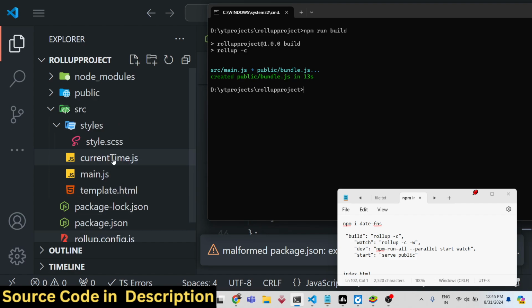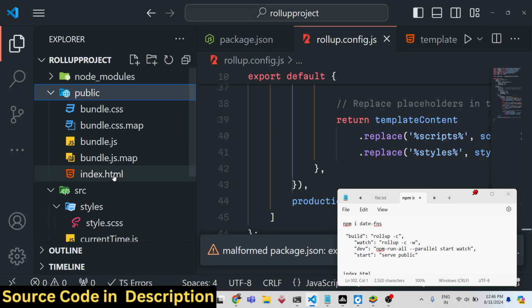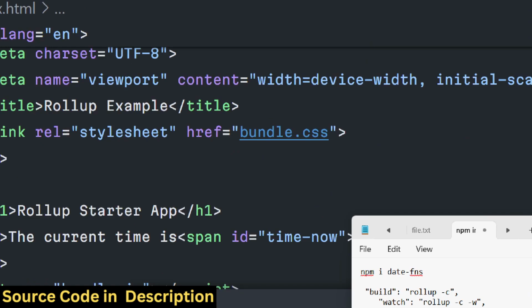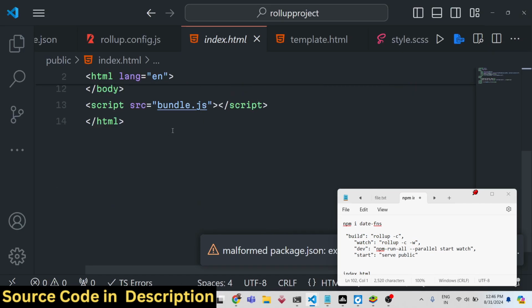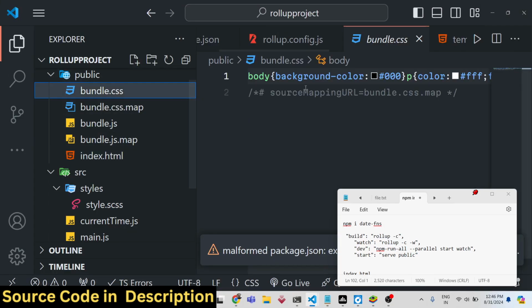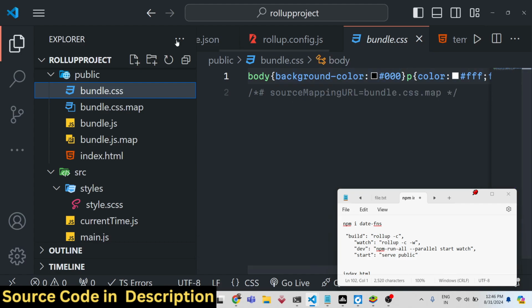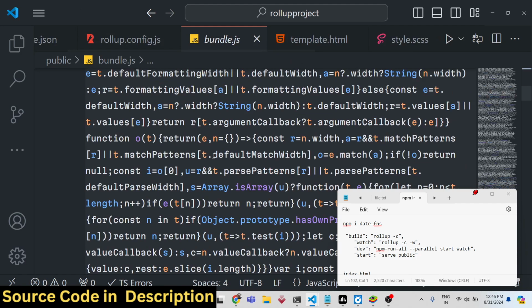You can see it has created the public folder on the left hand side, and it now contains index.html, which contains the link tags that are embedded dynamically by Rollup. This is bundle.js, and it is also minified. You can see the SASS code has been compiled and converted to minified CSS, and also the minified JavaScript code as well.